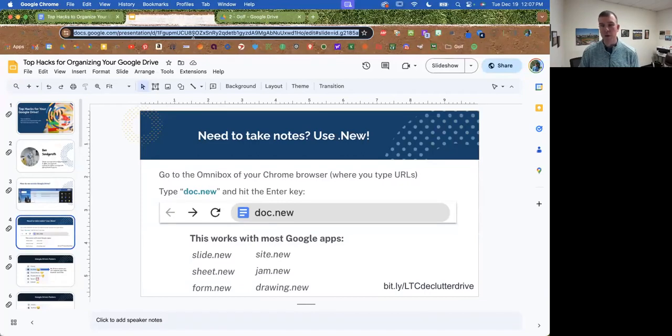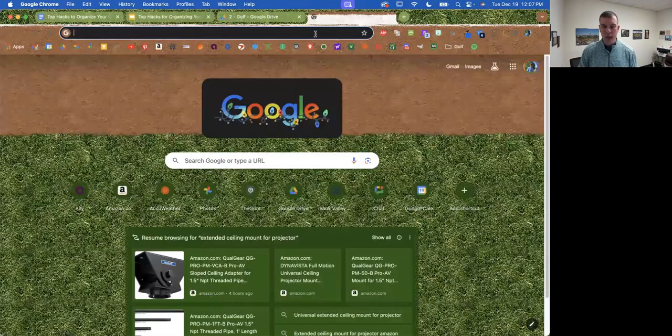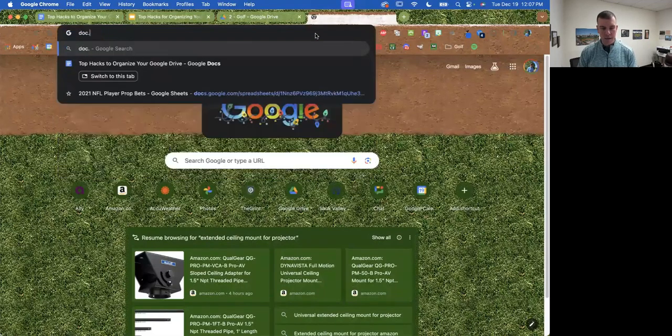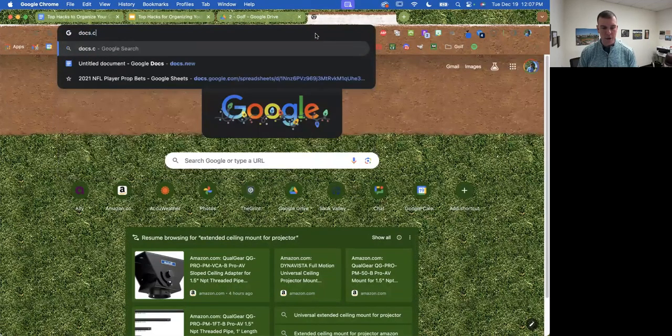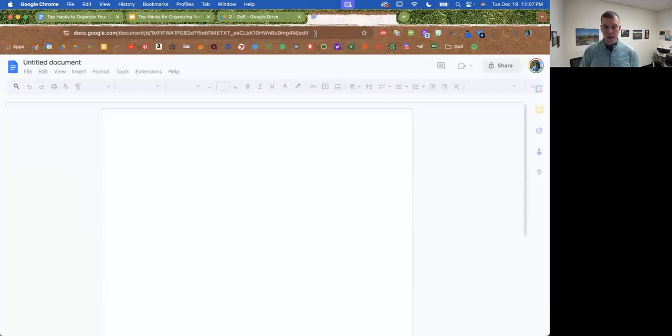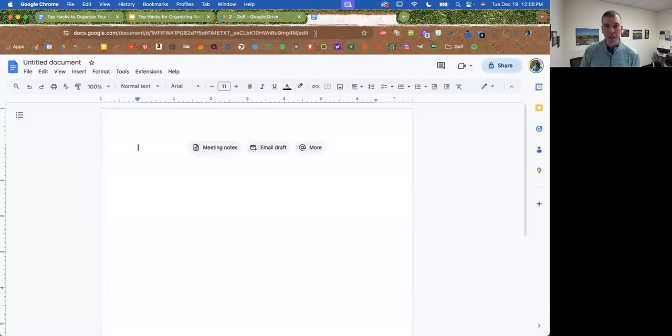The Omnibox is where you would type in a web address. But if you type in a new tab, just doc or docs, either one, .new, and hit enter, you get a brand new Google Doc. So you don't have to go to your Google Drive to make a Google Doc. You just go to docs.new. So if you're in a meeting really quick and you want to take some notes, you can just go to docs.new and start typing in your notes.